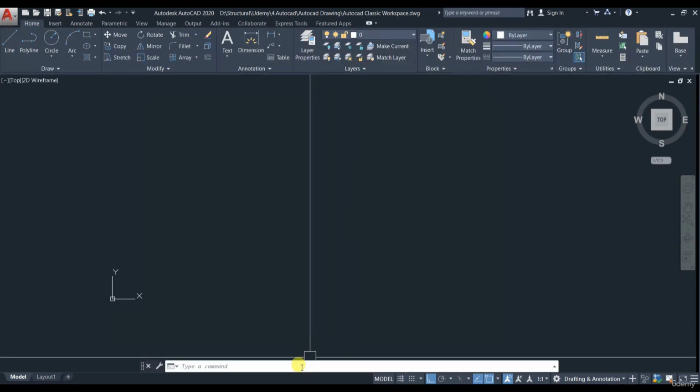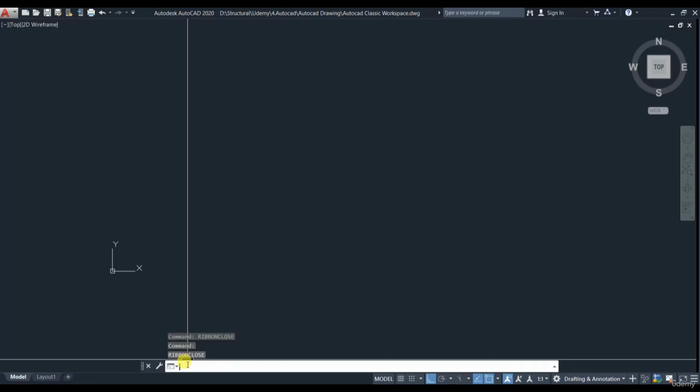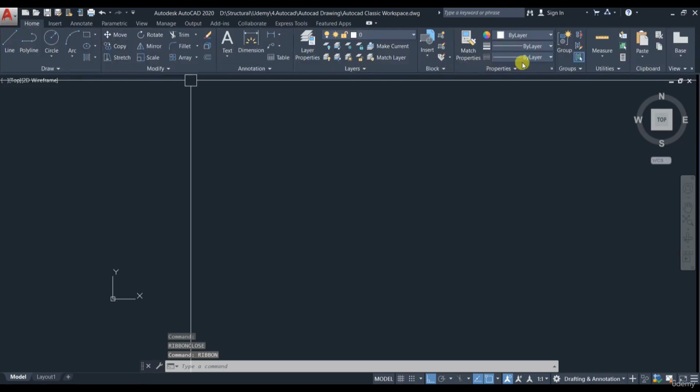That we can do by using the command called ribbon. See, when you enter the command ribbon, here you will get the option ribbon. That means it shows the ribbon, and if you click on this ribbon close, the ribbon will hide. And again you can type the same command ribbon and just click on this. See, you got the ribbon over here.